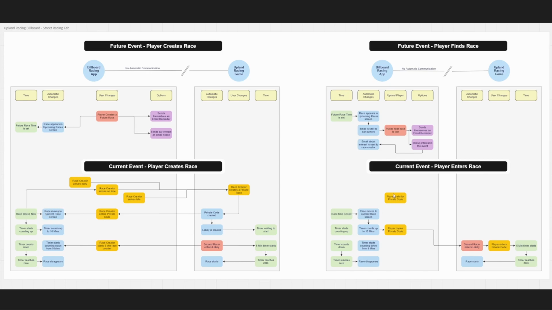Now everybody can see the code, and then they can enter the code and join your race. So basically that's what's happening. That's what all this is describing. You can pause the screen and look at it if you want.